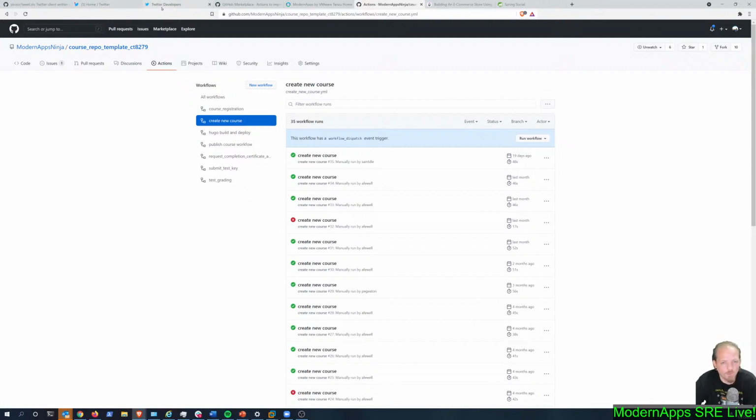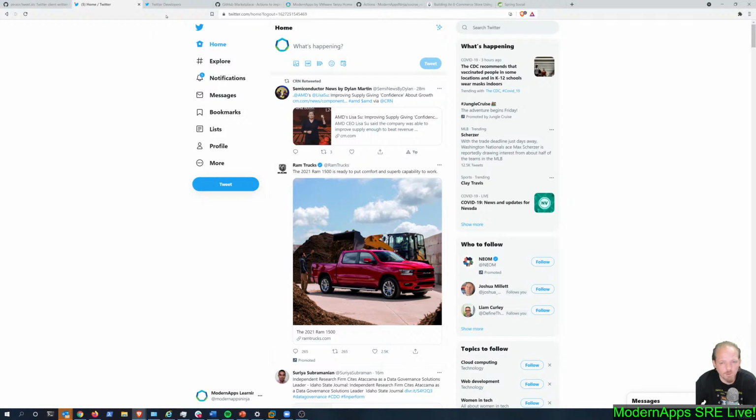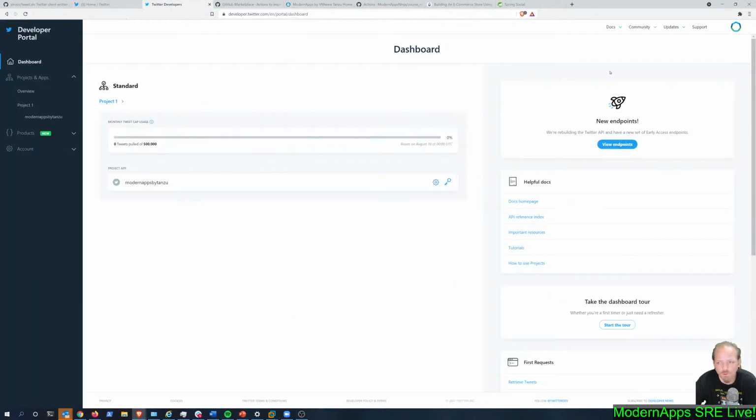But just a word to the wise, before you start down this path, make sure you go to developer.twitter.com, and you'll see in there instructions for requesting the account, and it should be pretty quick. I think sometimes it happens within a day, but don't necessarily count on it.